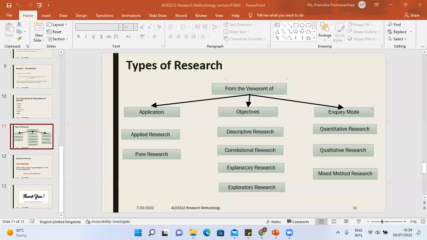The third thing is explanatory research. Explanatory research is the most common type of research method and is responsible for establishing cause and effect relationships, which means if these kinds of issues happen, what will they cause in the future, or what kind of effects will we have. If you find that kind of research, it will fall under explanatory research.